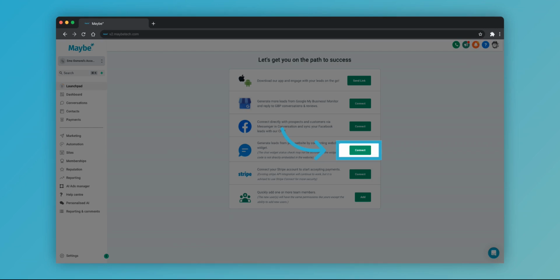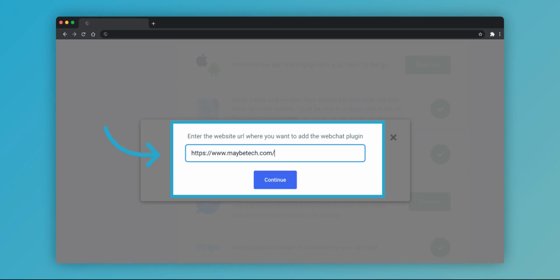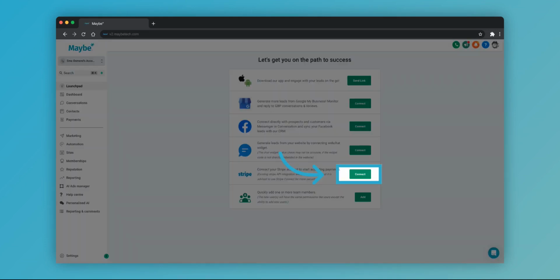Next is to create your chat widget so that you can collect leads from your website. Enter your website URL and then you can start to build your chat widget. If you use Stripe, you can connect your Stripe account to start accepting payments.